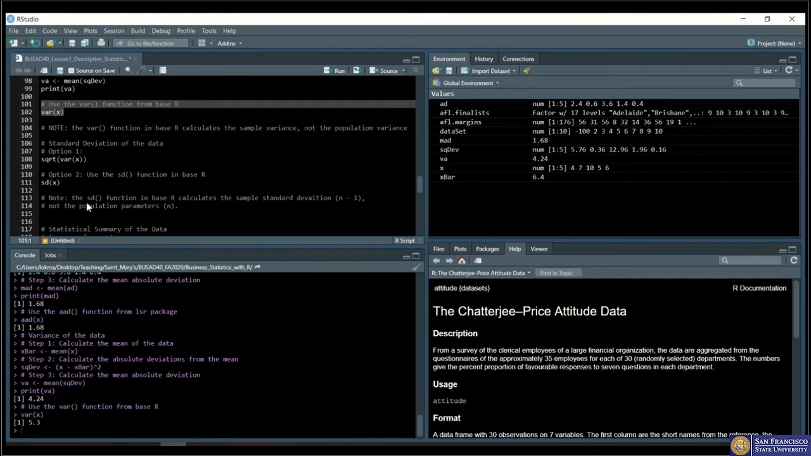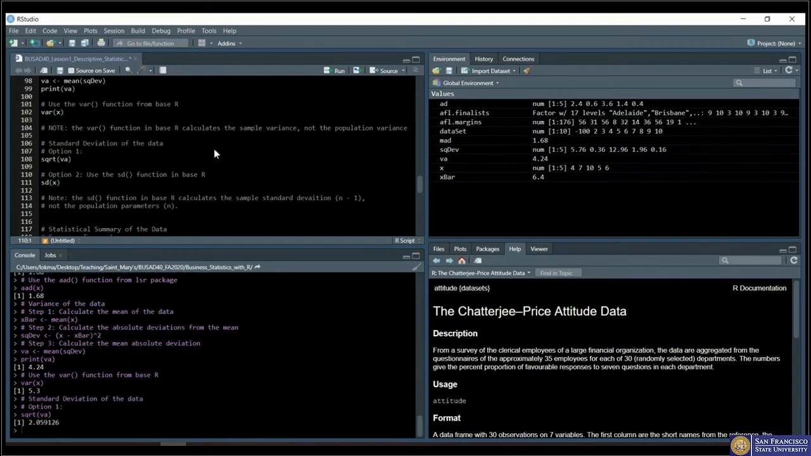Another measure of variability is the standard deviation of the data. The standard deviation is basically just the square root of the variance. In this case, you can use the square root function, sqrt, and put in the variance that you calculated earlier. As a population calculation, you will get 2.059.